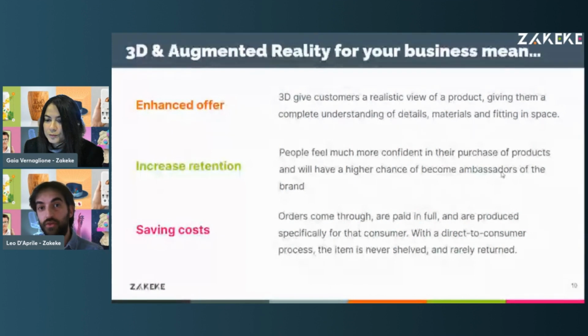That means, of course, increased retention. So customers are more engaged, they are willing to spend more, and they can become ambassadors of your brands. And you save costs because there's no need to create catalogs and static images. Orders just come through, they are unique, they are paid in full, or even you can create market prices because, again, it is proven that customers are much more likely to pay higher prices. And those products are especially produced for that customer. So being unique means, of course, saving costs, saving producing costs, operations, automation, and of course less returns.